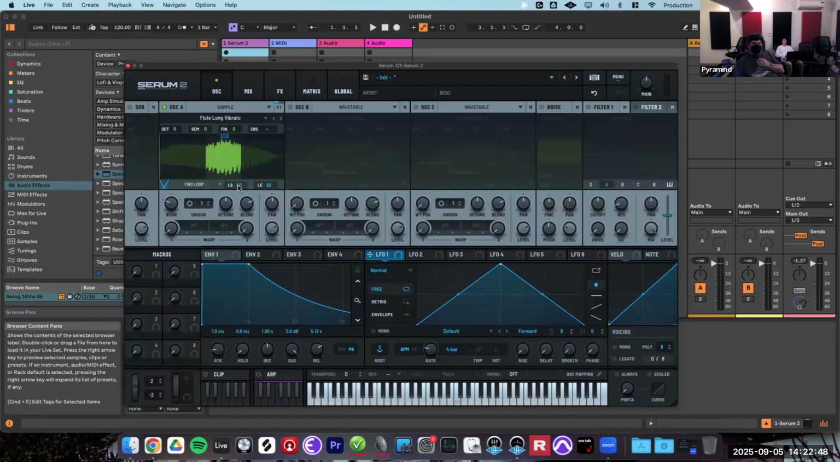Another thing that you can do is that trick where you have your loop start time before your loop end time, or after your loop end time. And now we get this interesting thing where you play a note, and it behaves like a forward loop while you're playing through the sample backwards. Right?